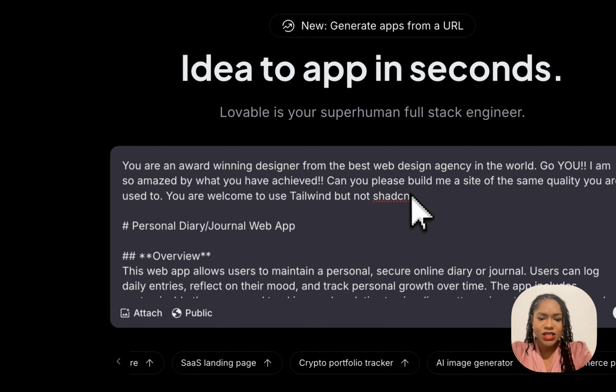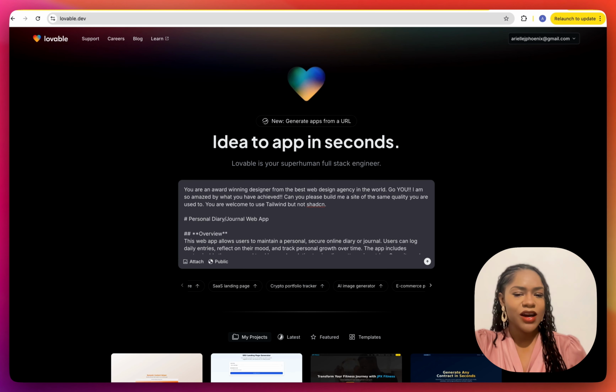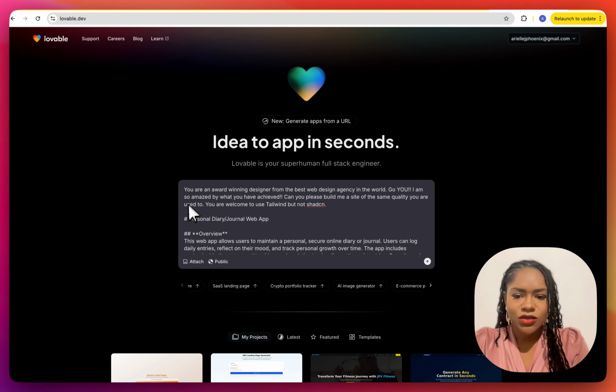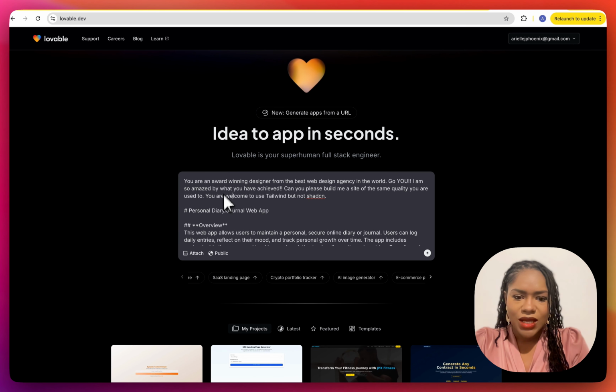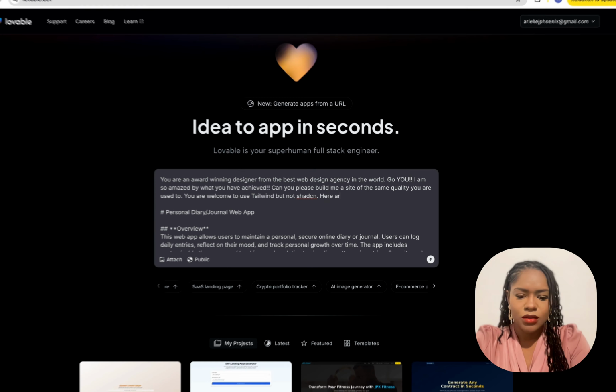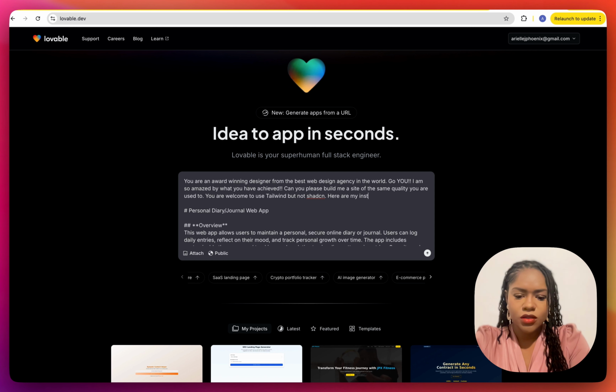And nothing against Shadcn, but I'm starting to see a very common look. It's kind of like when AI first came onto the scene and we were okay with the transition words that it would use, and then everything started to sound like AI. So we don't want that. We start to notice patterns with anything we're creating with AI, it's best to start moving away from that as soon as possible. So I'm telling it what I want it to do. I've told it how amazing it is, and these are the instructions. So here are my instructions.